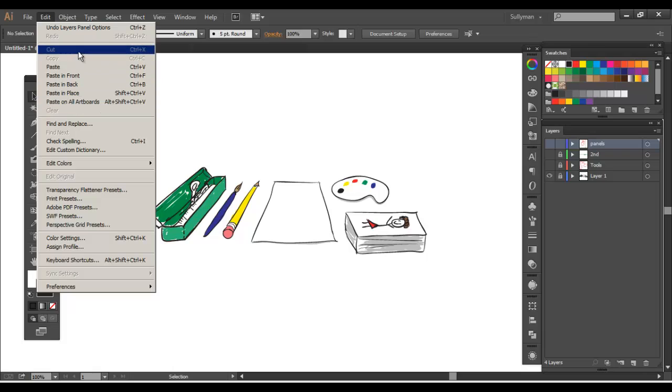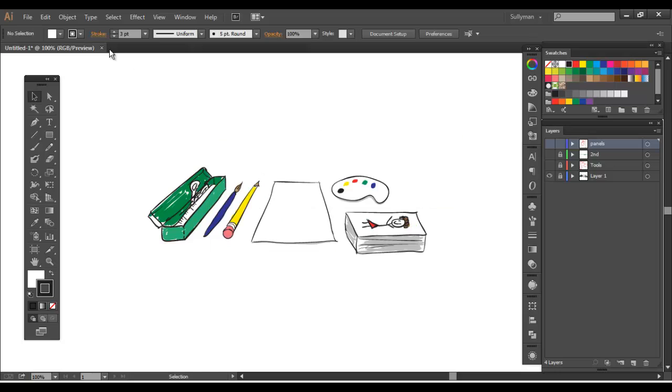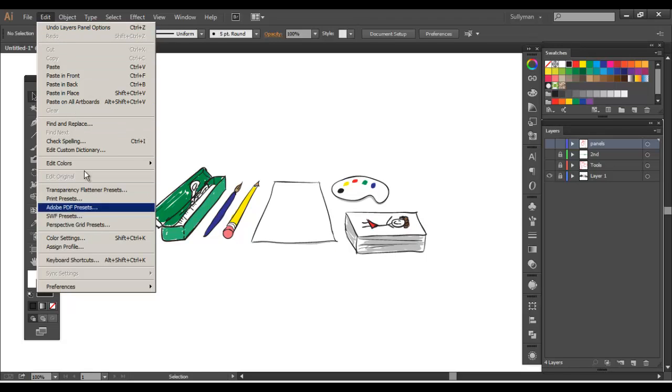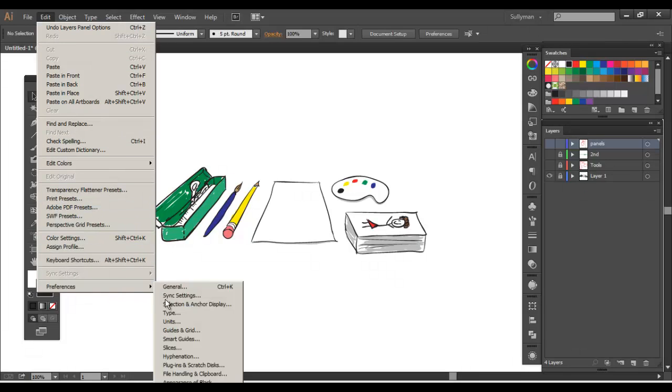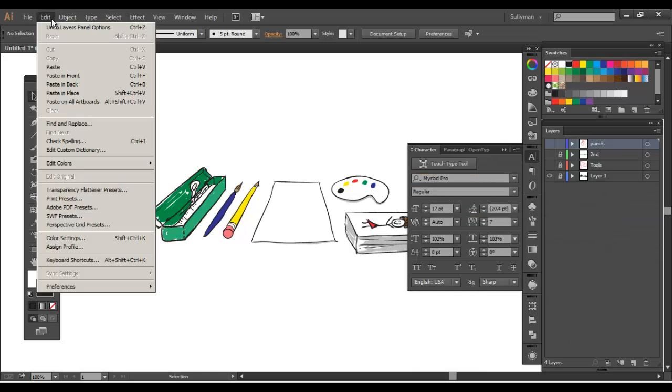Edit really deals with editing the main document, copying, pasting things. This find and replace will, within this artwork, say I wanted to find everything that had a green brushstroke to it, you could hit find and replace and find anything that you're looking for, whether it's text and stuff like that. So this is really editing things, copying, pasting. Then further down, it's where you can find your preferences for the actual software itself. Sync settings, how you want your type to show up. Like here, if your previews are too small, you can enlarge them there. So that's the Edit menu.